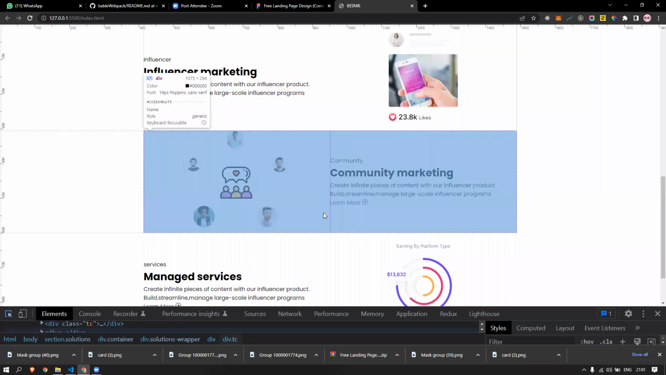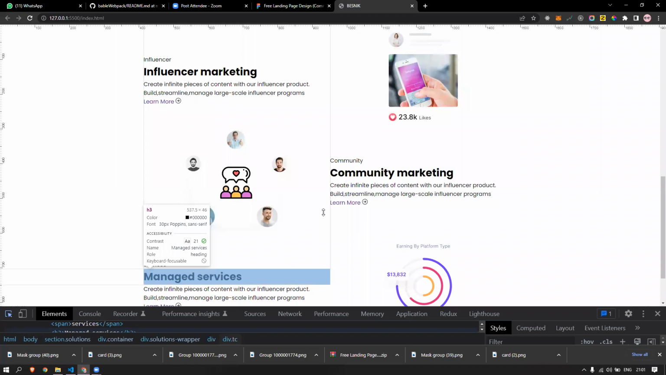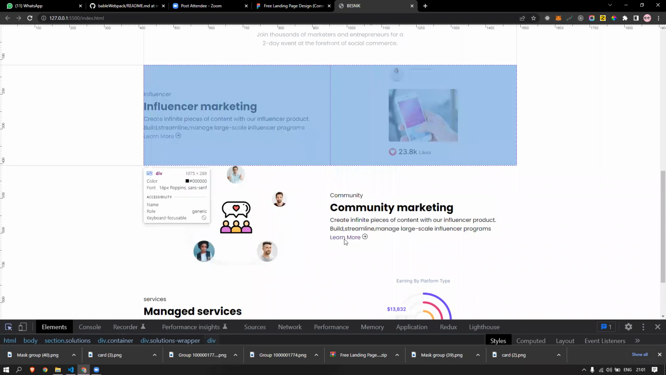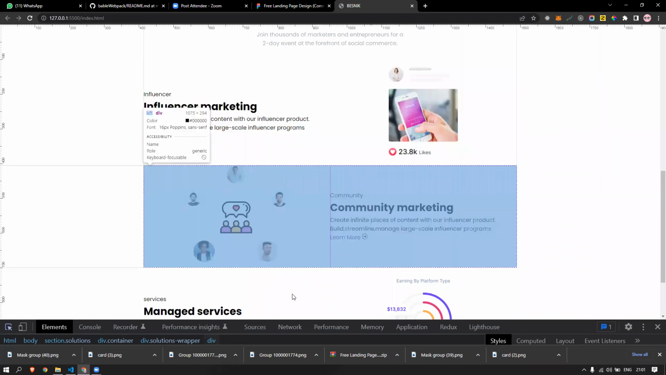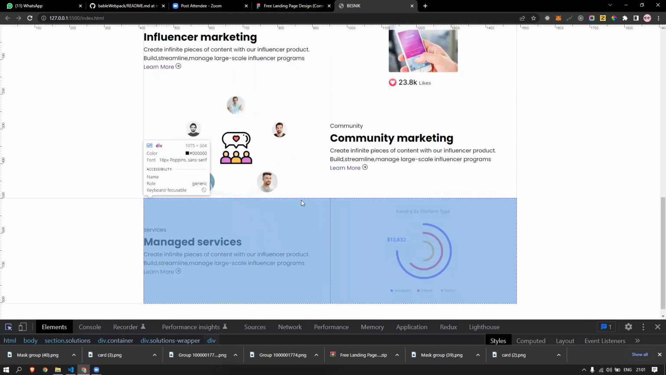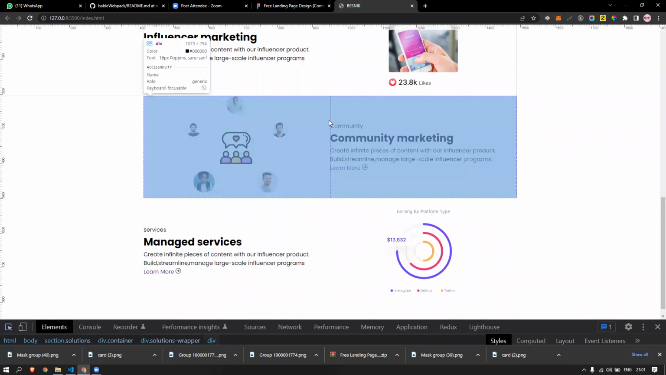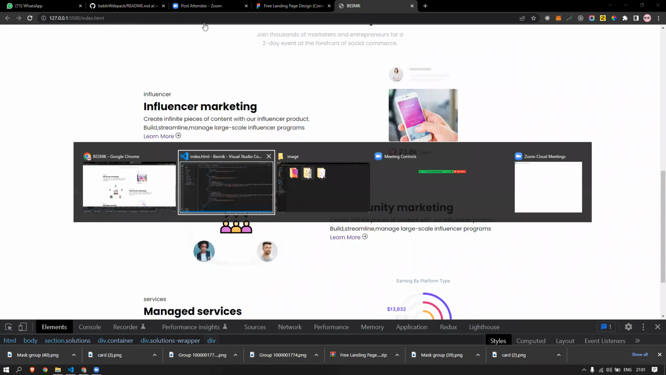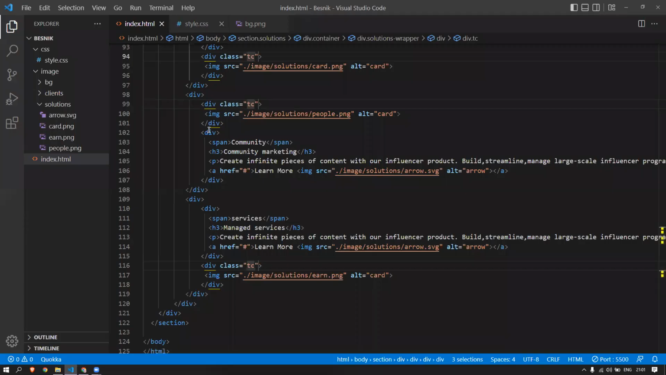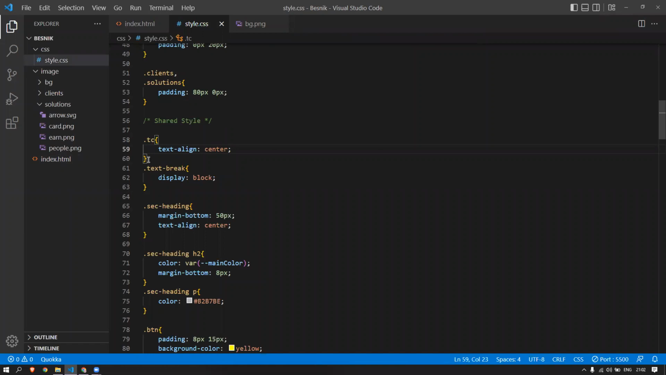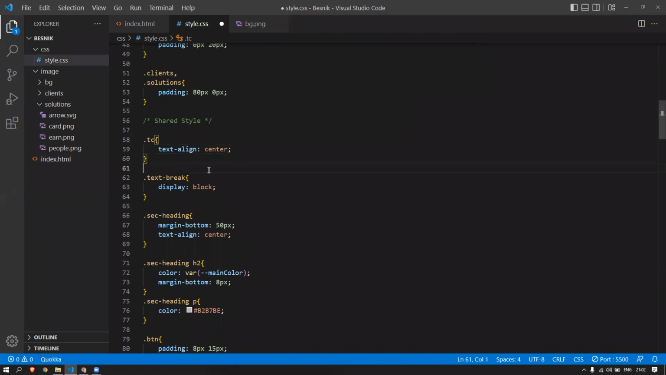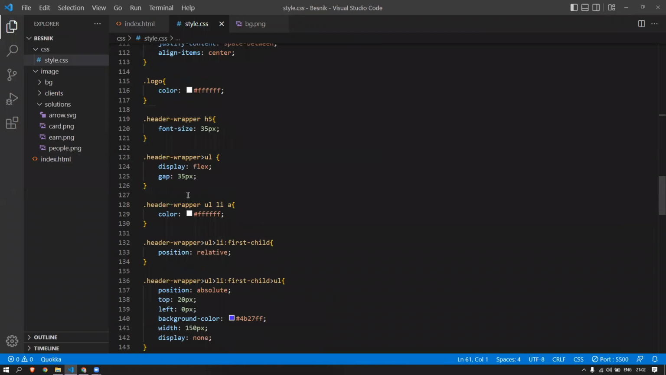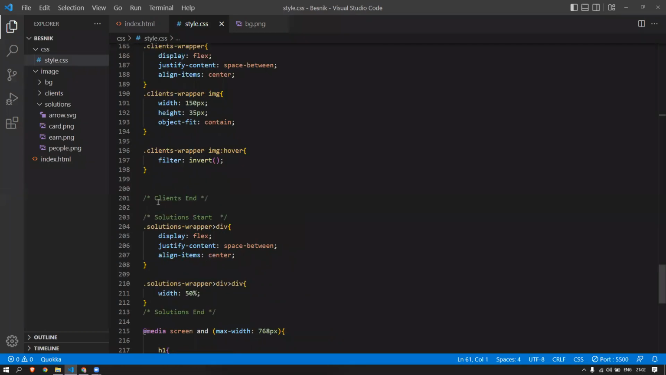Cool. And also I need a margin bottom for every child here, but I don't need the margin bottom for the last one. That is the proper design. So how do we do this? There are two ways, and I will show you both. What is the first way?